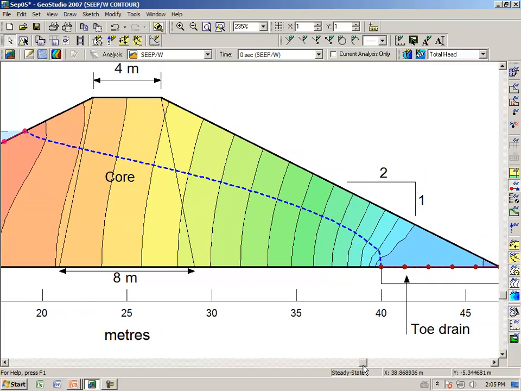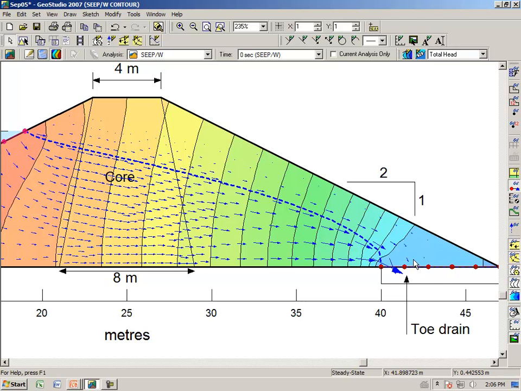Now, some of you may have expected this line to do something like this from your experiences with flow nets. In this case, however, this is not necessarily true because of unsaturated flow or flow in the negative region. If you turn on the flow vectors, notice that there is considerable flow that comes into the tow drain above the line of zero water pressure. So there is considerable amount of flow that comes into the drain where the pore water pressure is negative.